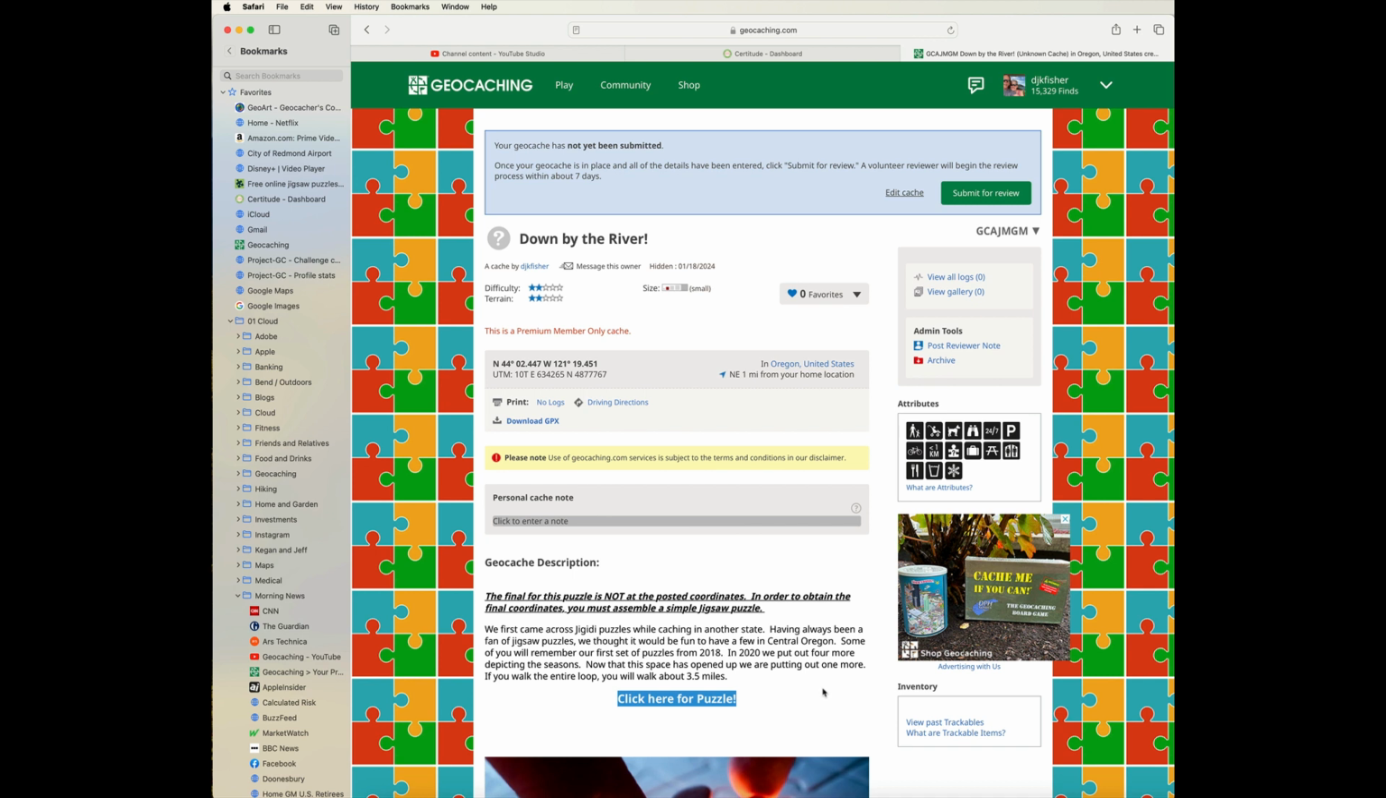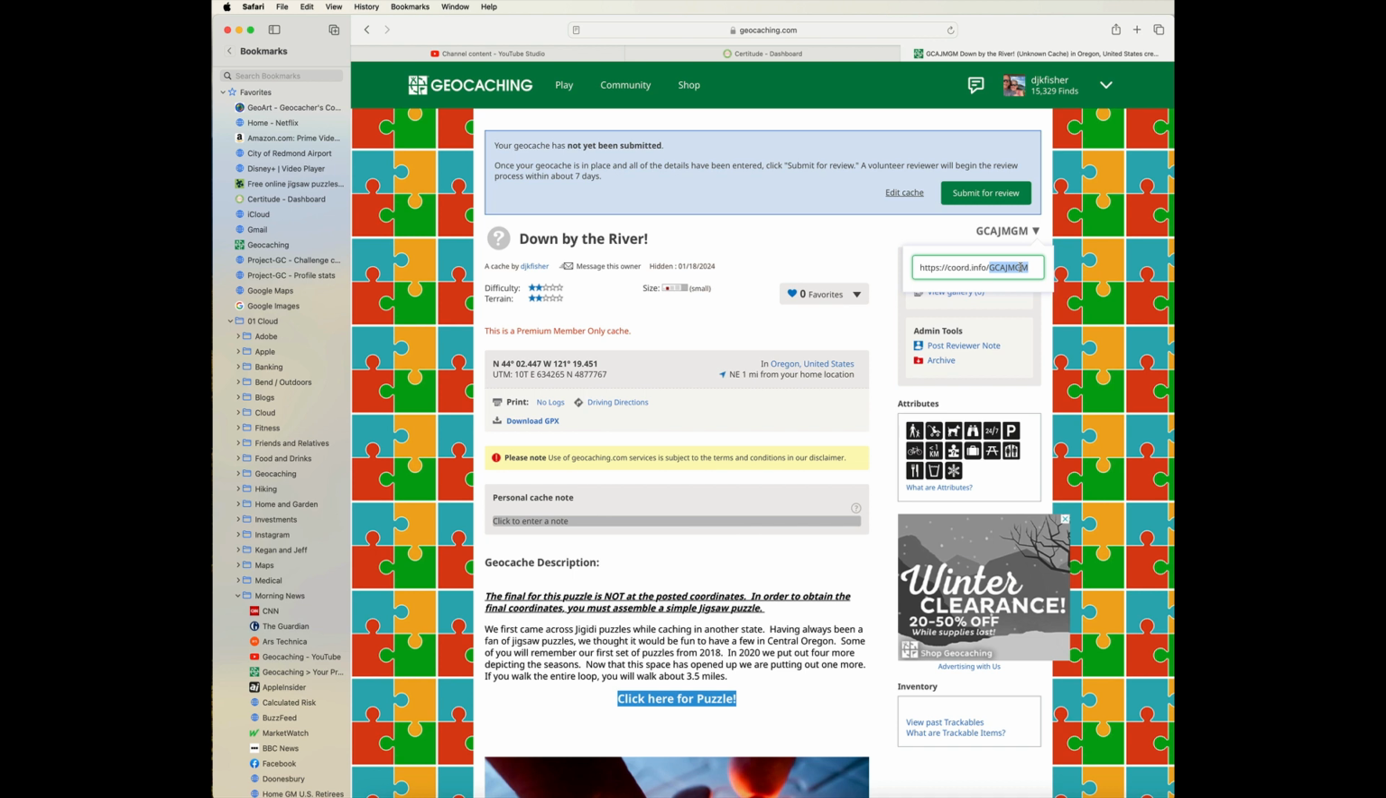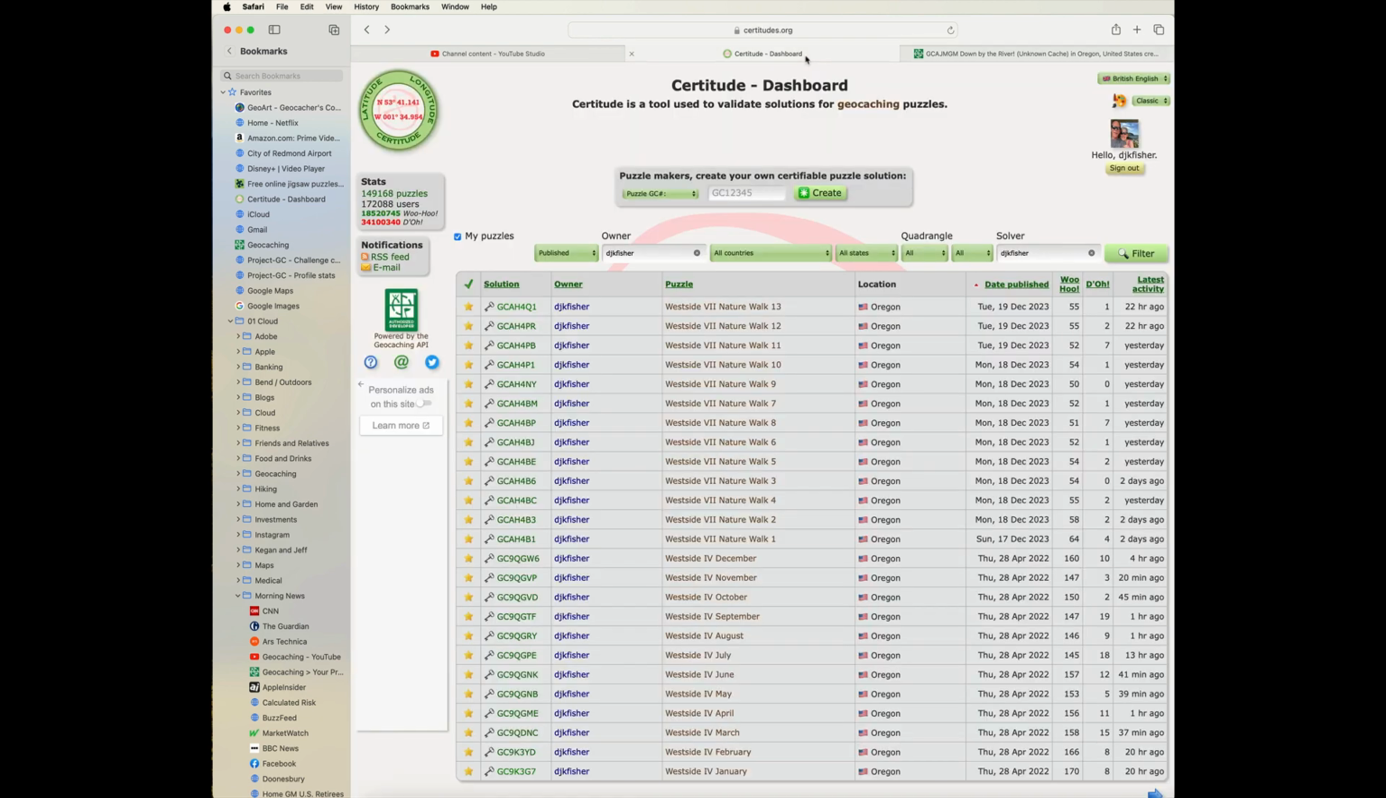So the next step in the process is to first of all copy the GC number. We're going to need that for Certitude because it actually links back to the cache page. And then at the top, I'm going to click on Certitude. This is what the Certitude dashboard looks like. You can see that I've already logged in. Hello, DJ K. Fisher. And it tells us, puzzle makers, create your own certifiable puzzle solution.